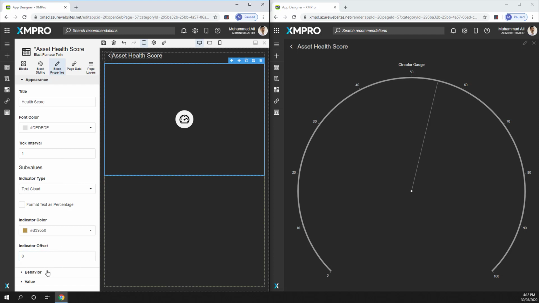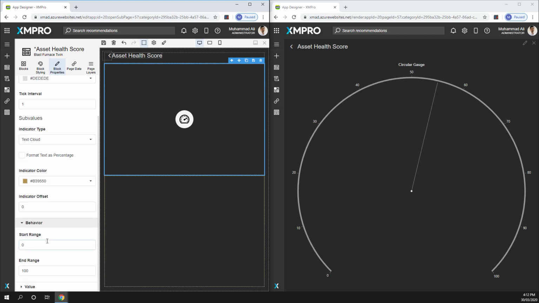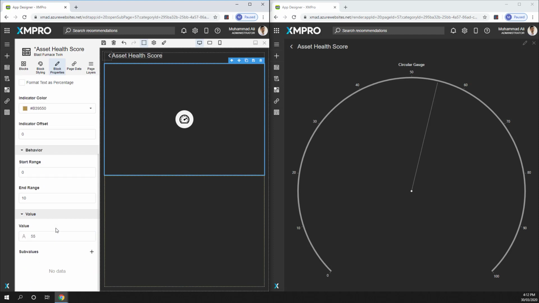And then if we go to behavior, you will see it has a range, and we can specify where it should start and finish. So right now it is starting at 0 and finishing at 100. But we can change that. For example, I can change it to be from 0 to 10. And the last thing is the value itself. You can see it right now has a static value of 55. And I can change that, for example, to 8, just to demonstrate.